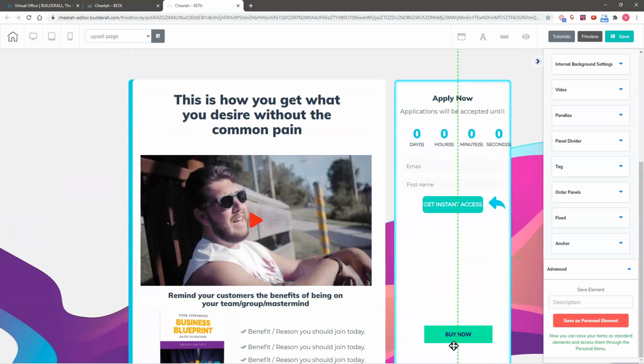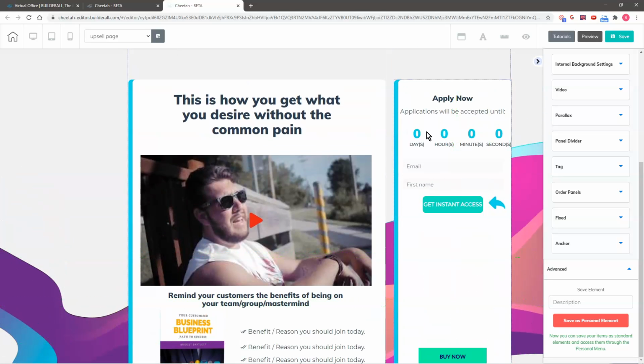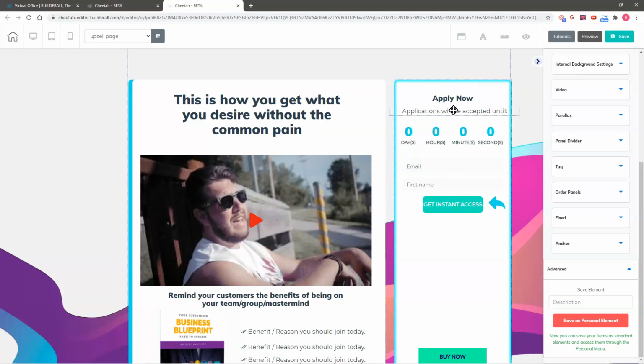So we'll just go ahead and leave this down here. And what I want to do is actually use a form to create the application process. So it's great that we have this here and it's saying applications will be accepted until. So again, we're giving them that sense of urgency that they need to sign up and purchase this coaching session, because if they wait till tomorrow, chances are they're going to forget. But we want them to think, oh, I need to hurry and get that because I don't want to miss out on this opportunity. So let's go ahead and we'll just move this down here.